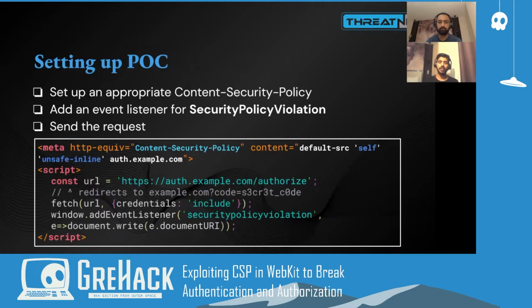So as Sachin said earlier, an attempt to load resources from any of the other domains would violate the policy and trigger the security policy violation event. The document URI then would have the value of the actual blocked URI and not just the origin.